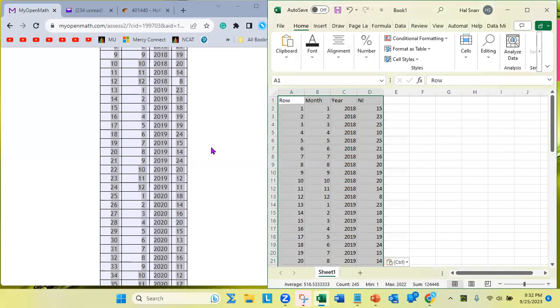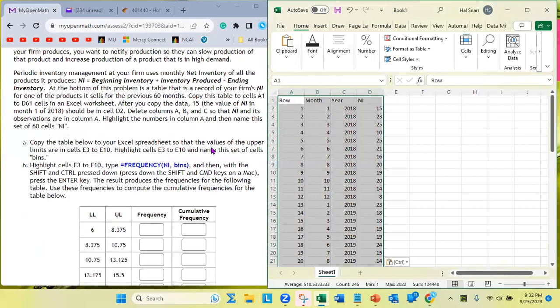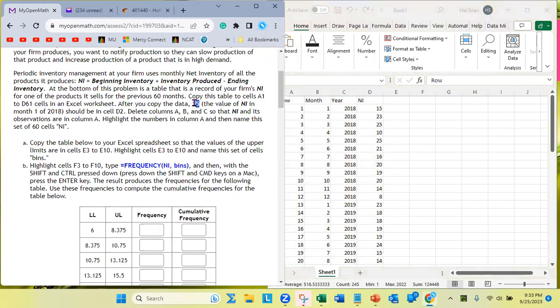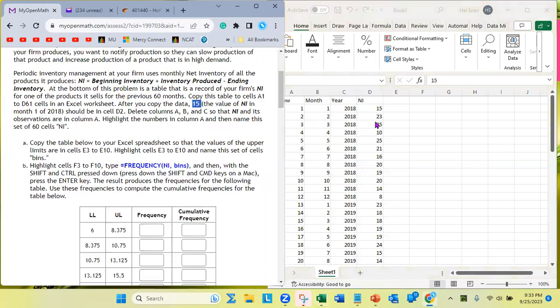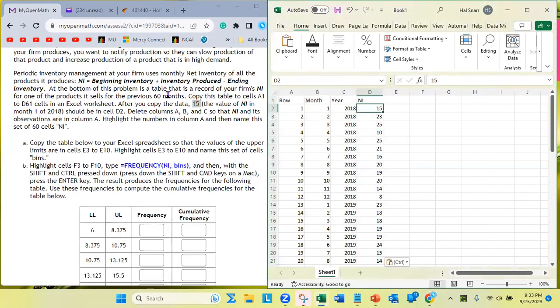Okay. Now I'll go back up here to see what I need to do. It says after you copy the data, the number 15, right? The value of NI in month 1 of 2018 is 15. And it should be in cell D2, which it is, right? And I'm doing that just because I want you all to have the data in the same spot as me, right? Now, your data is going to be different. So the number you see here might be different than what I see, right? You might see 22 or 30 or even 2 or 1, right? Mine's 15. And so these two numbers match in my problem, 15 and 15, right?